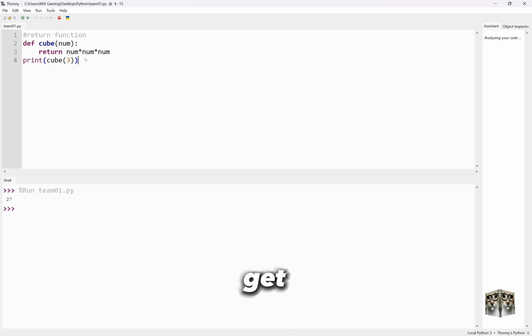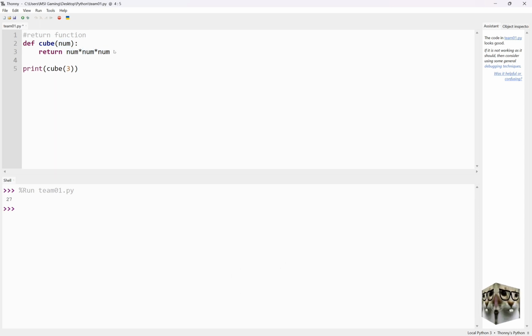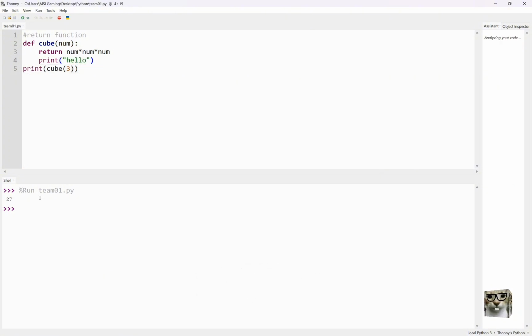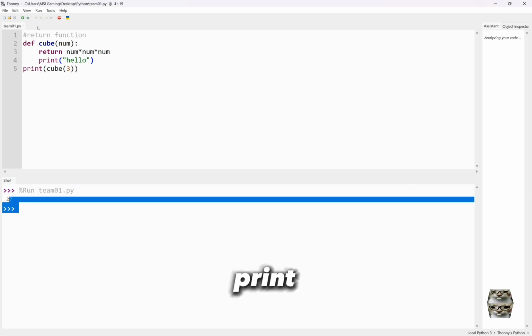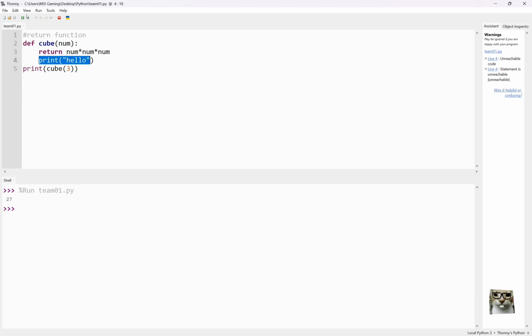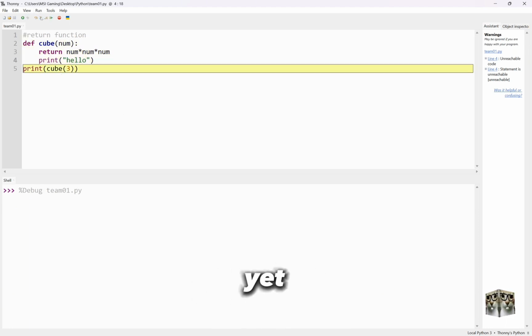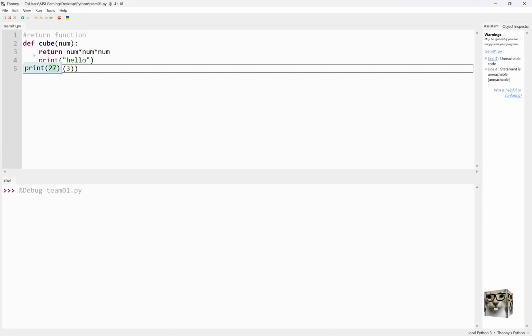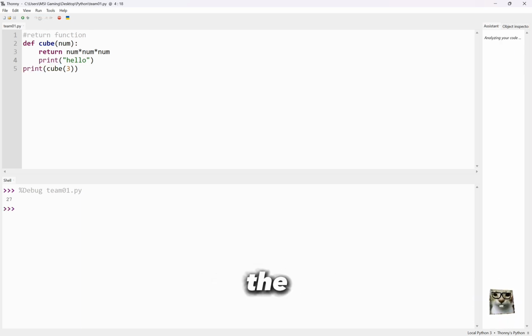So we get the result and print. Beware that it's in the define function, hello, and the print of hello did nothing because it isn't returned yet. So we can debug it and see what the problem is. Return 3 times 3 times 3 is 27. So we just run straight to the cube of 3 and skip the hello.